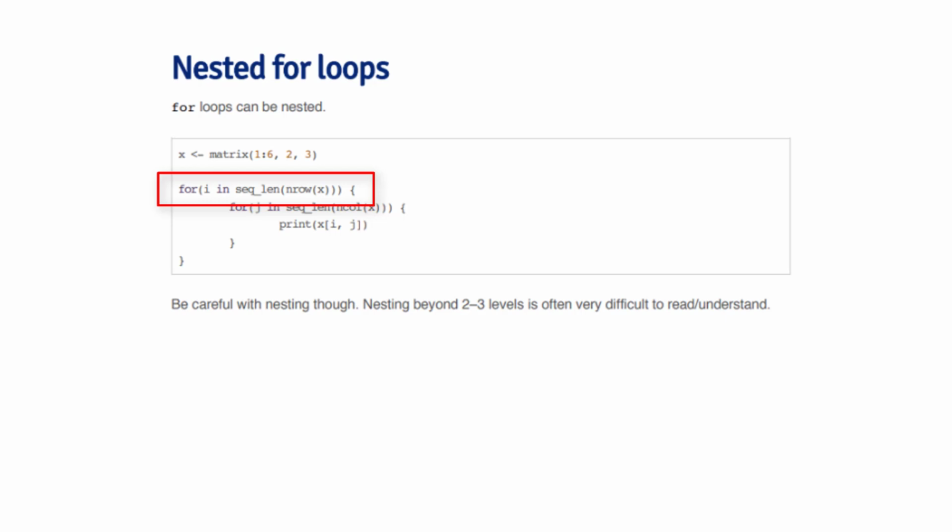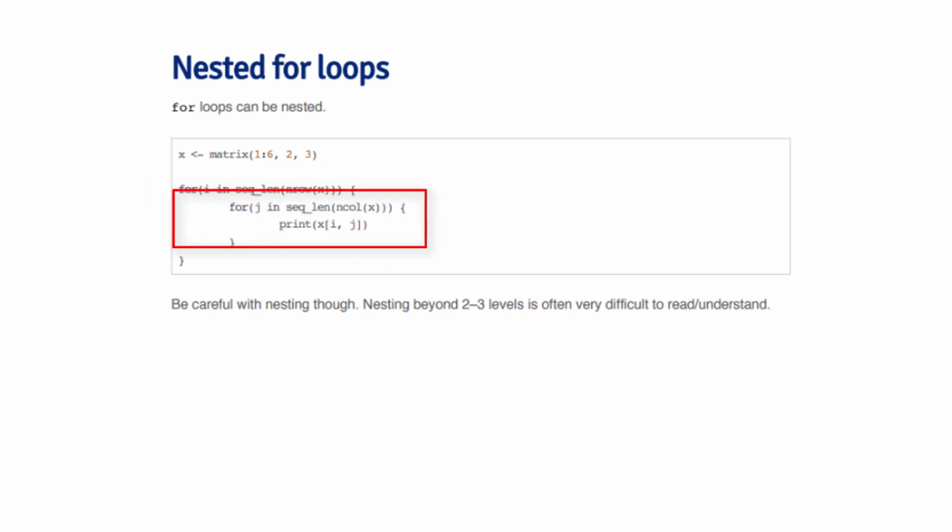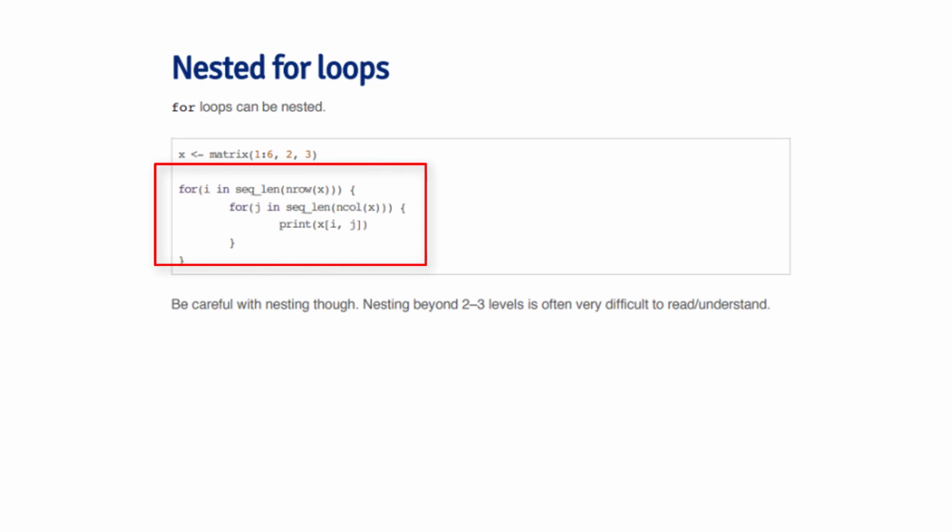So this particular matrix has 2 rows, so it's going to create the sequence 1 to 2. Similarly, the nested loop with the j index is using the number of columns to create a sequence. So this matrix has 3 columns, and so the seq_len function is going to create an integer sequence 1 through 3. So this doubly nested for loop is basically printing out all the elements of the matrix.